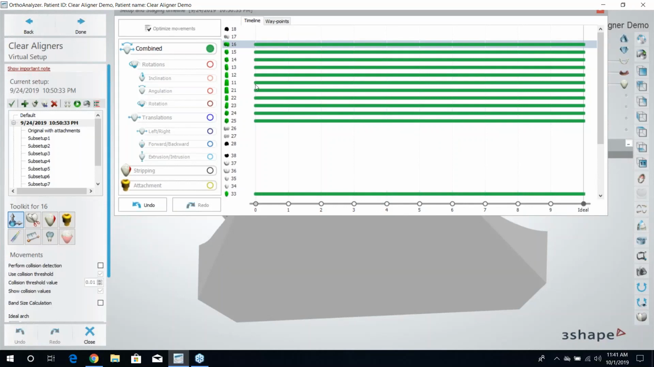Let's say on tooth number 11, for some reason we decide we want to hold off on performing any movements on that until our second or third subsetup. You can drag this timeline over, and that tooth will not move until the third setup. That is going to result in a larger movement per aligner, because this tooth is moving in fewer subsetups. So that is one thing you do need to pay attention to before you do your subdivision.